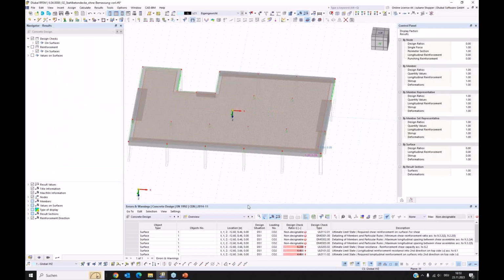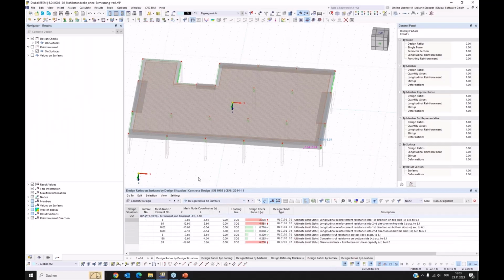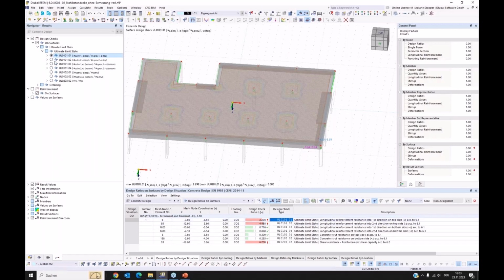Okay, now again we have this overview here, and we can have a look at design ratios on surfaces. There I can see I have some much too high design check ratios, and we can have a look at those. It's in the ultimate limit state, and it's the longitudinal reinforcement in the first and second direction for the top side. So we can have a look at this, and I will use isobands.